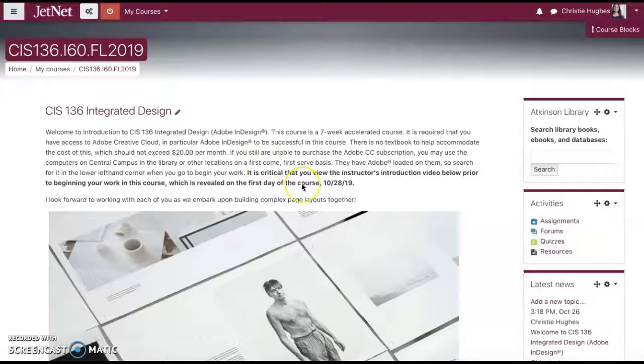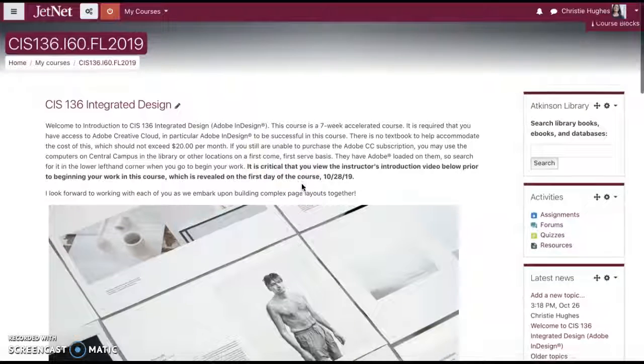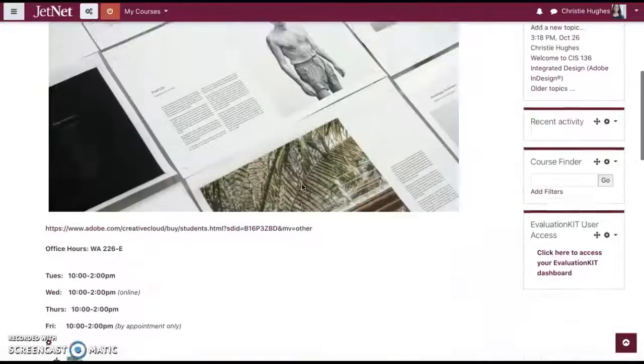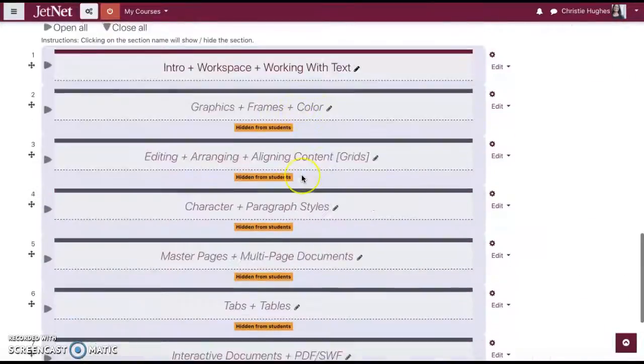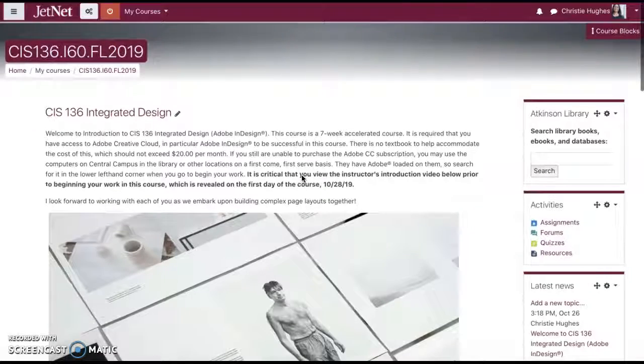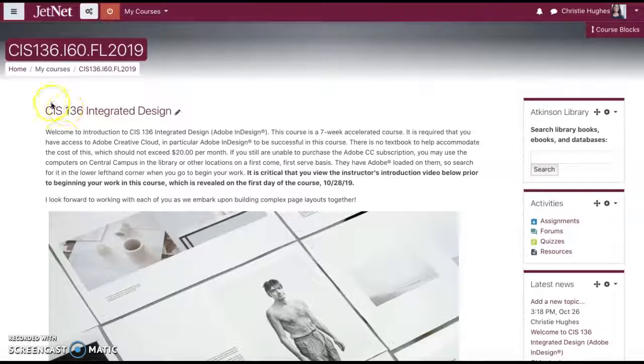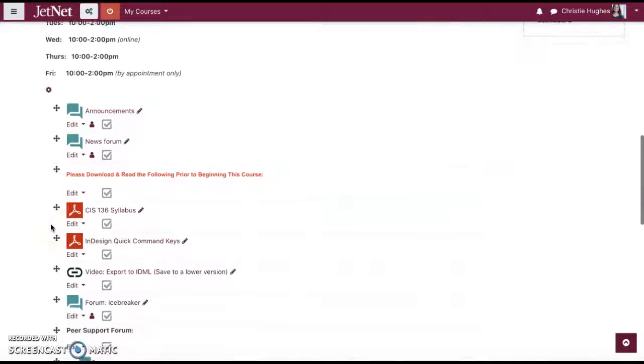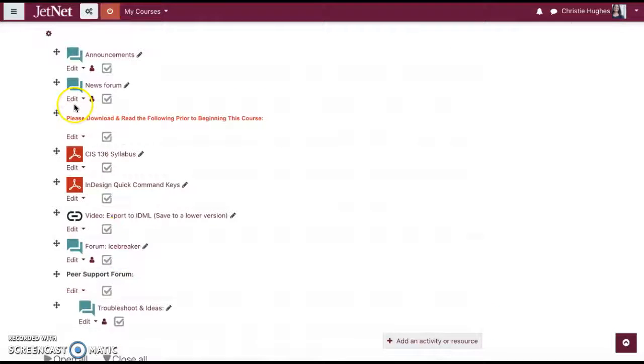I'm going to review just some basic JetNet course structure, workflow, types of tasks so that you're comfortable within the setting. Basically, up at the top, you will notice that I have the syllabus, and that's the first and foremost important thing to read, download, and read that. Next, I have some quick command keys, hotkeys for your keyboard, and then also how to save your file down.